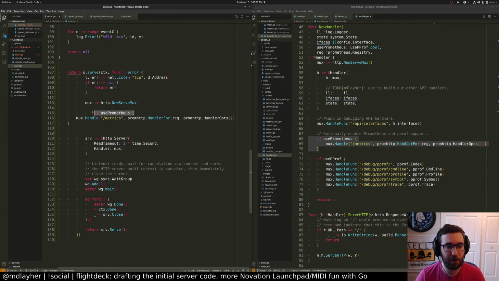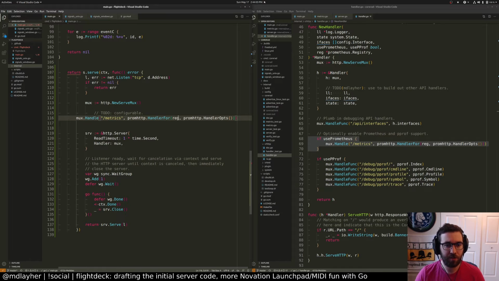So this will be configurable. So to do: configurable. This takes the Prometheus registry and exposes an HTTP handler for it at /metrics. So we'll need to plumb all that through as well.